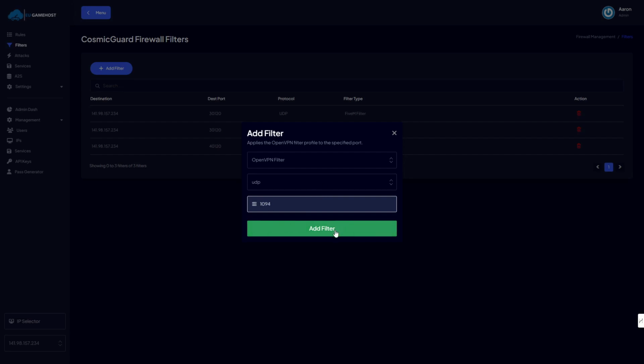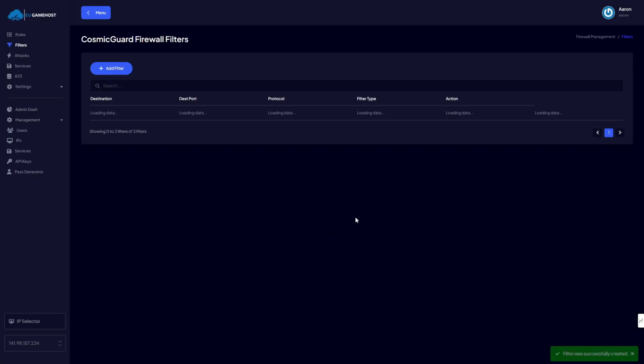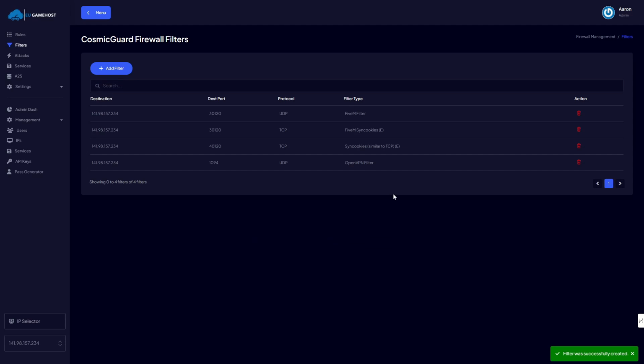You may have selected a different port, so just enter whatever port you selected. That is all. Now we've applied the application-based filter to our VPN, so it's going to be more secure. It's going to be faster as well, because it's not going to be incorrectly picking up legitimate traffic as attack traffic. So all in all, I highly suggest you do this step. But yes, if there are any questions, let us know.